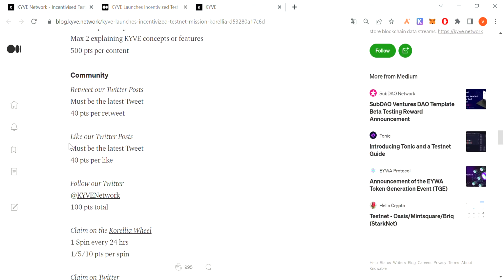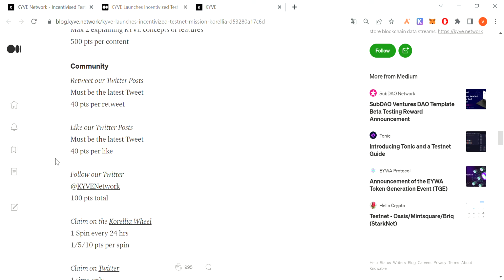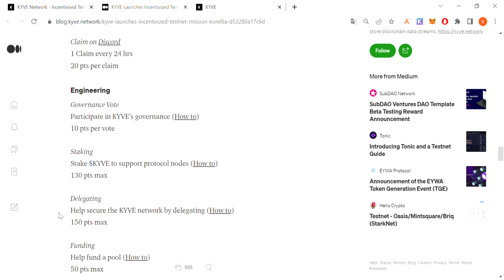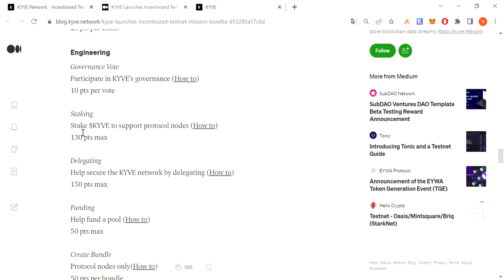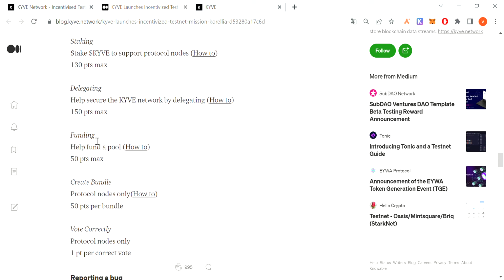For the community one, it's basically using Twitter and the faucets, either the Discord faucets or the wheel faucets. Each time you use it, you will gain some points. And finally, for the engineering category, you will have to actually use the KYVE app, either to vote on governance proposals, to stake or delegate, or to fund, for example, pools.